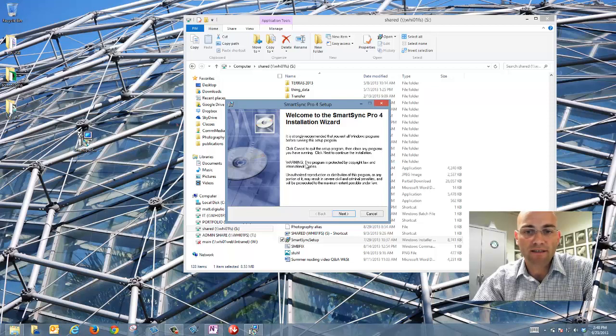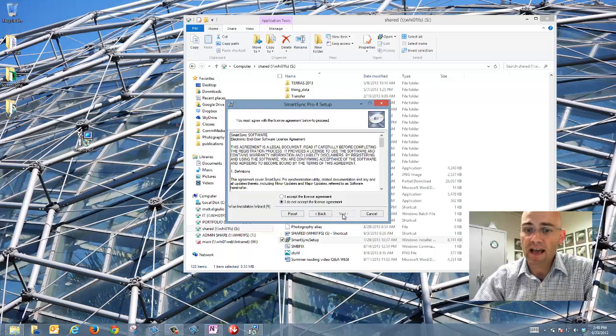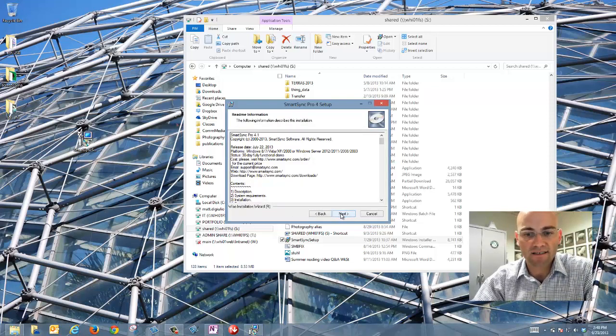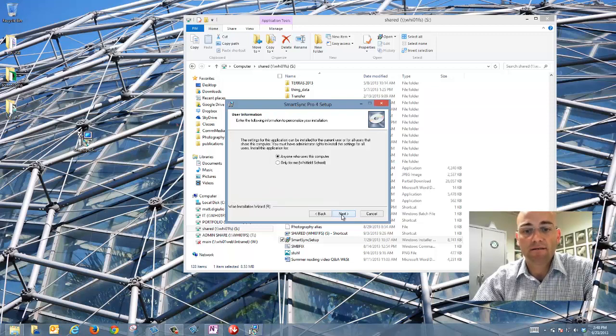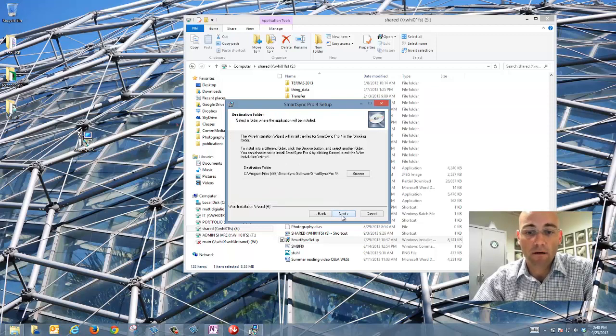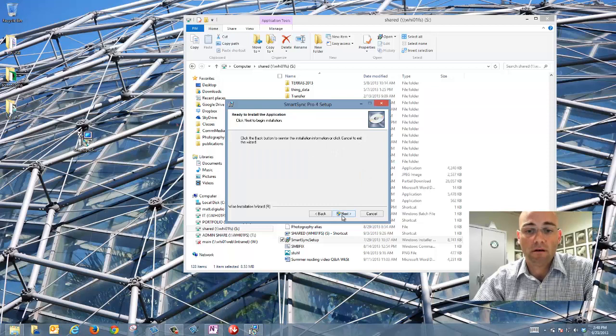And you'll get a window like this that's a setup window. We're going to be clicking next a lot, so just get ready for this. Next, I accept the license agreement. Next, next, next, next, next, and it should install. Hopefully.